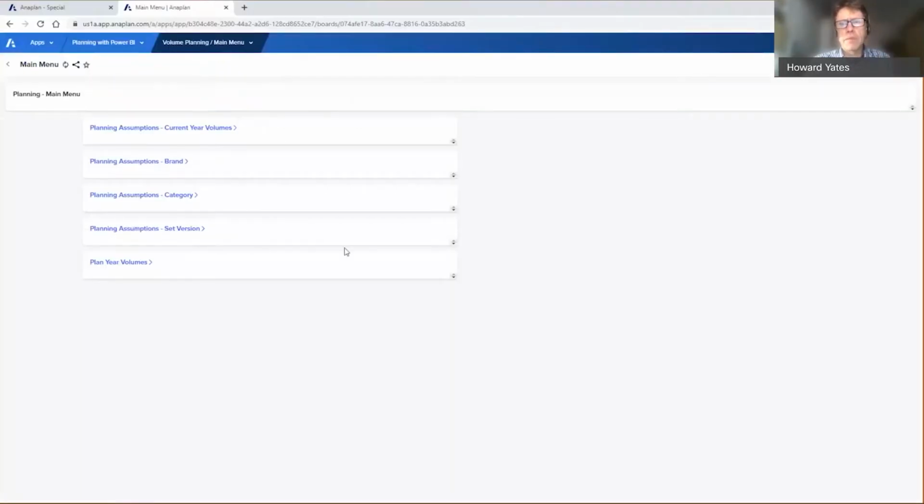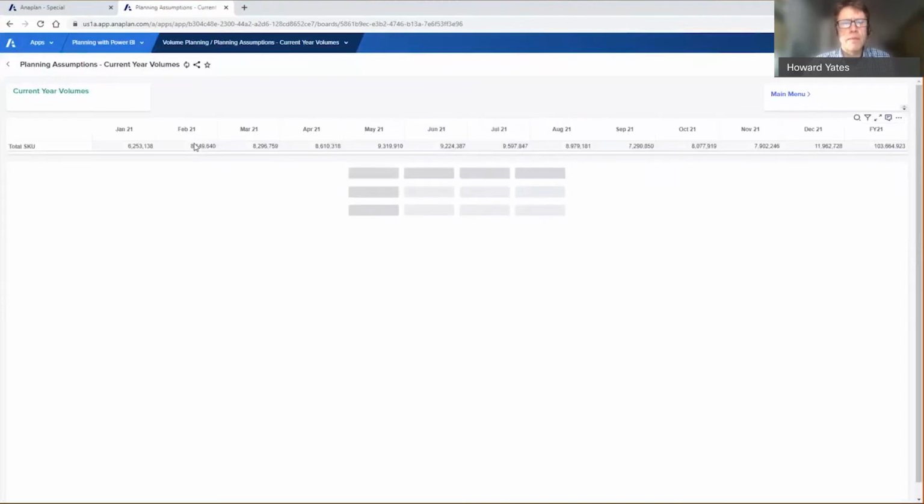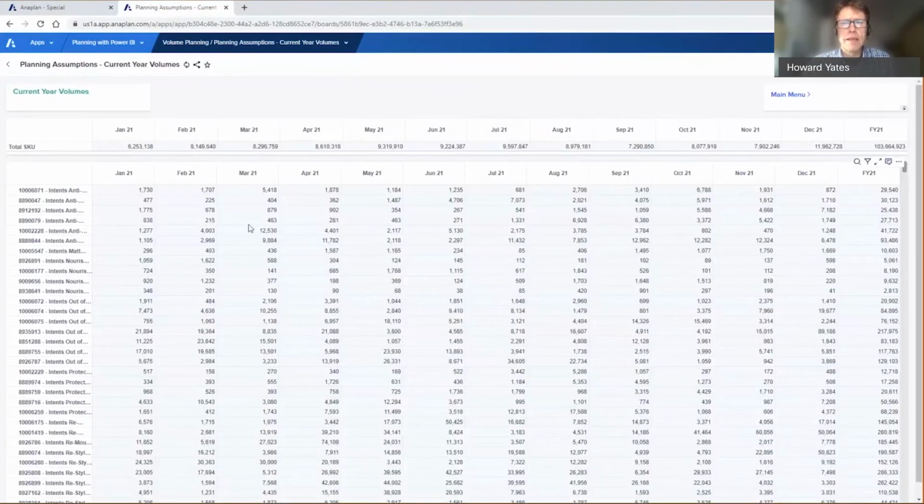So I'm in Anaplan's new UX, although it's not so new anymore, but that's not a problem. And we can go and have a look at the data that we're working with. So I started off by loading in what I've termed current year volumes here. So this is going to be the basis for my planning.